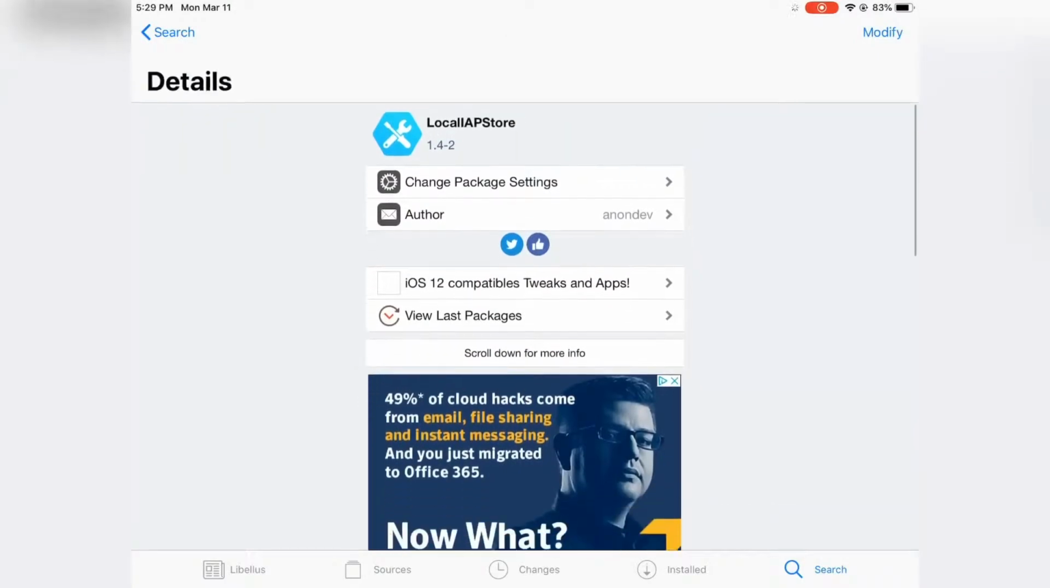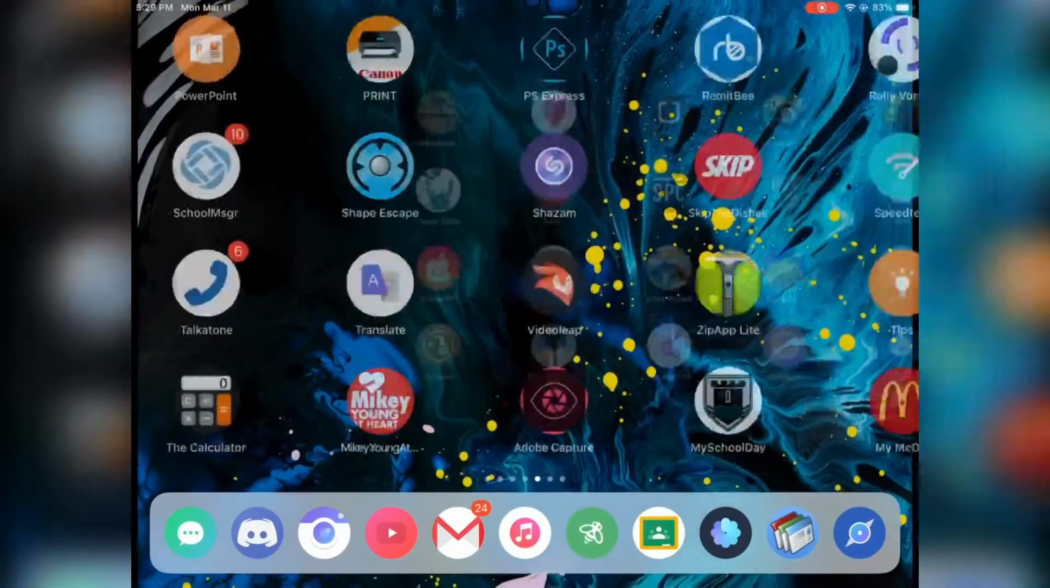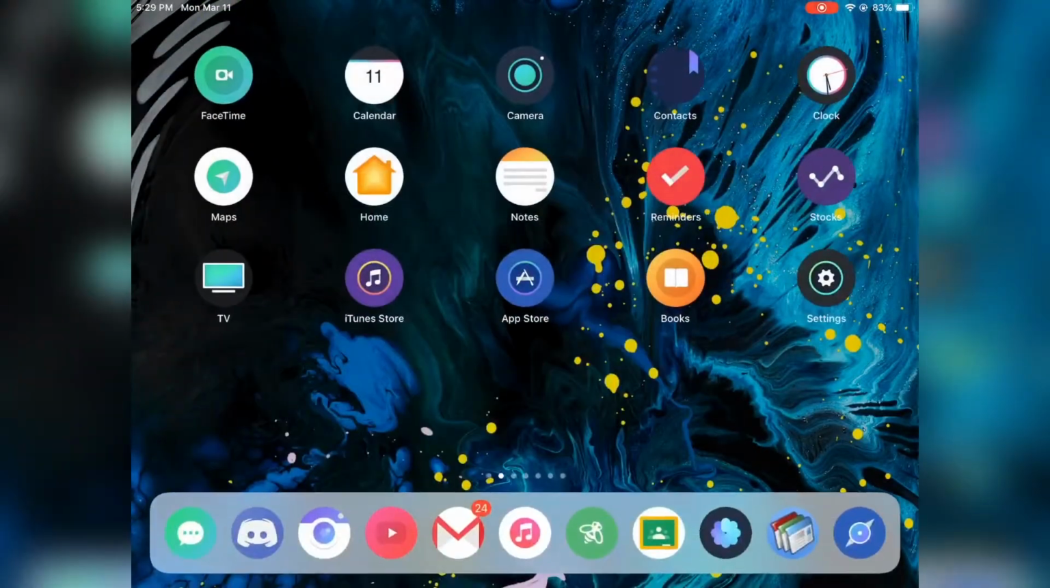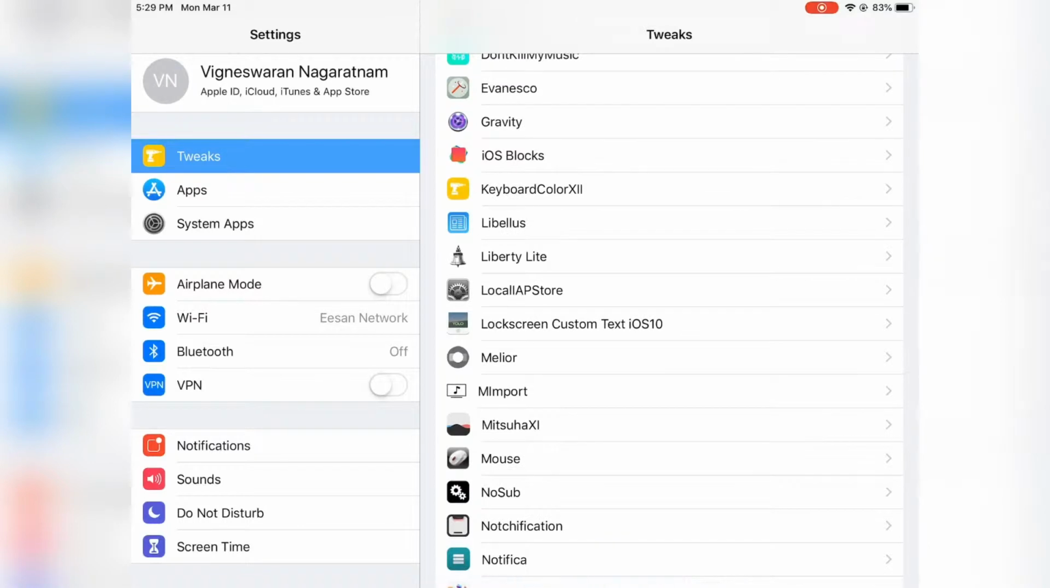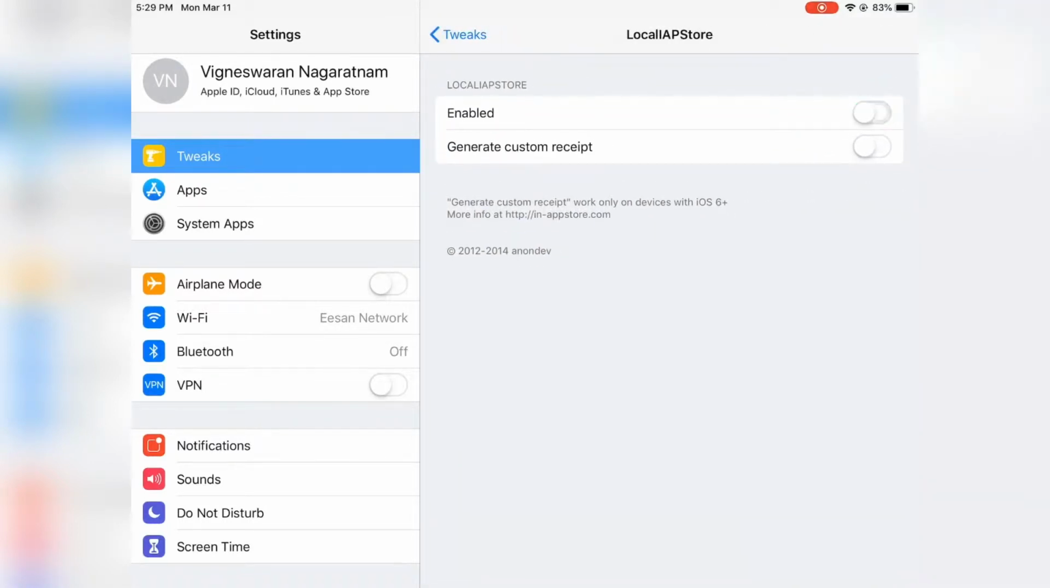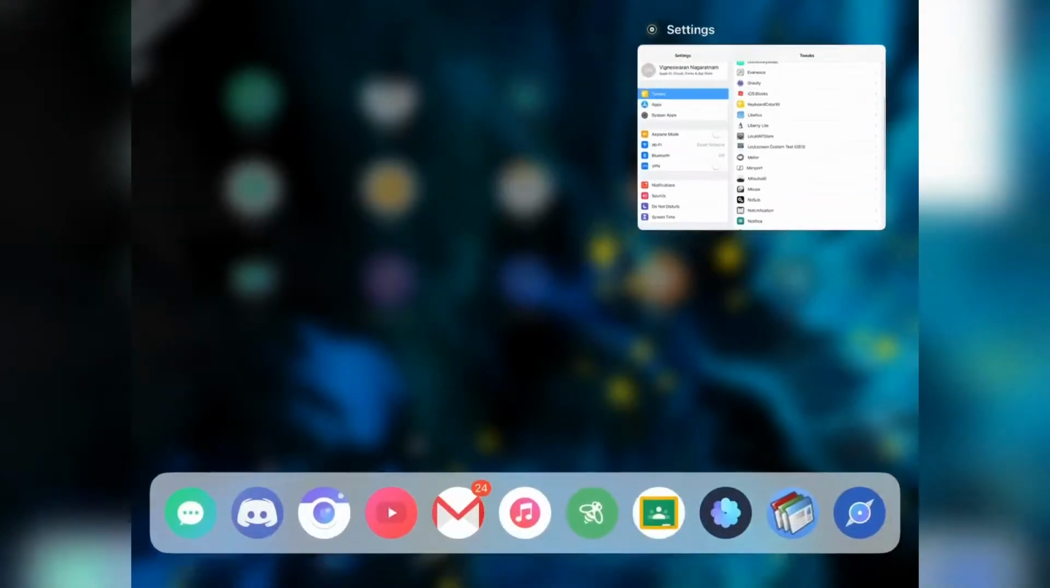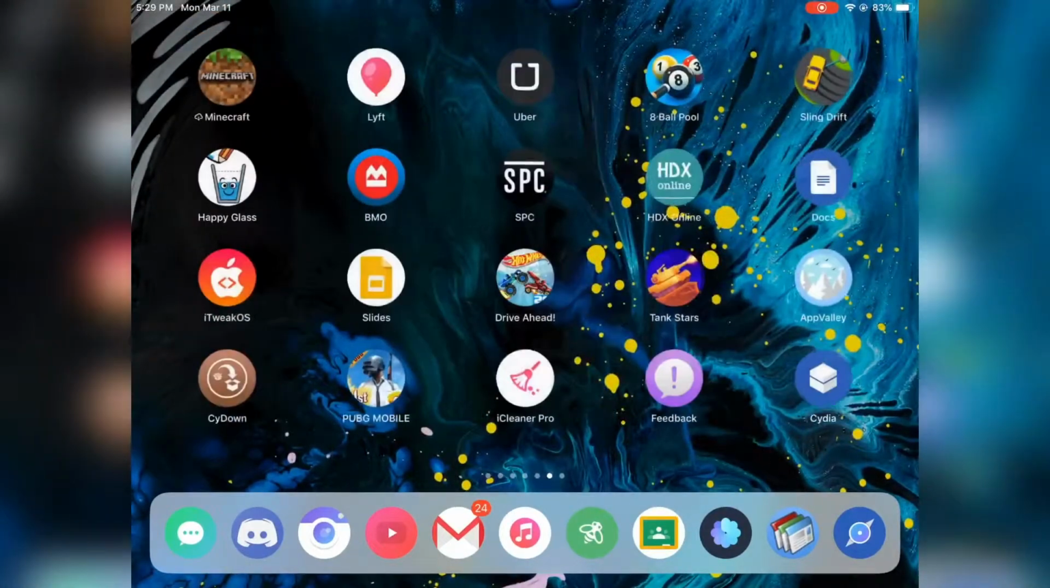So once you're done that, you're going to have to respring your device, and now I'm going to show you how it works. And before that, go into settings and show you the menu options for it. So you can enable it from there. And yeah, now I'm going to show you how it works.